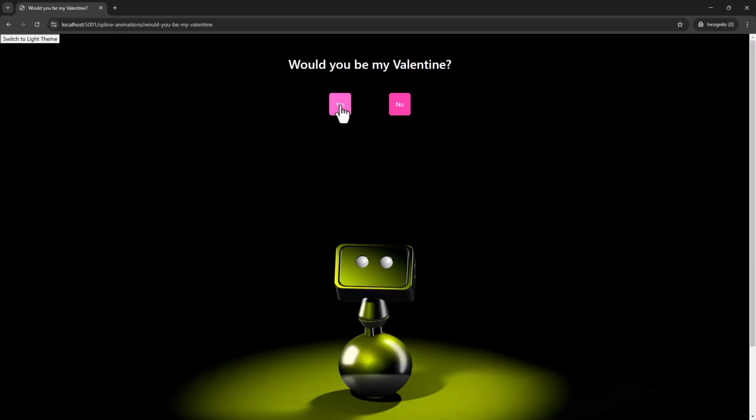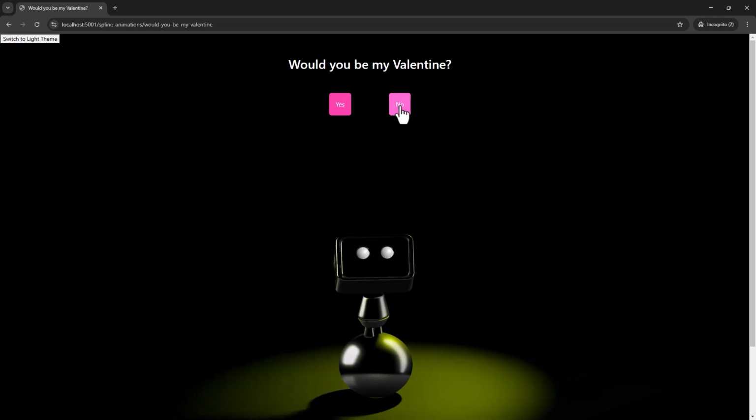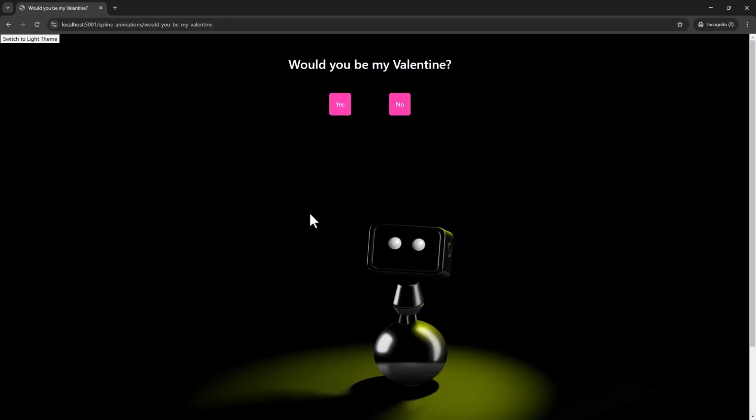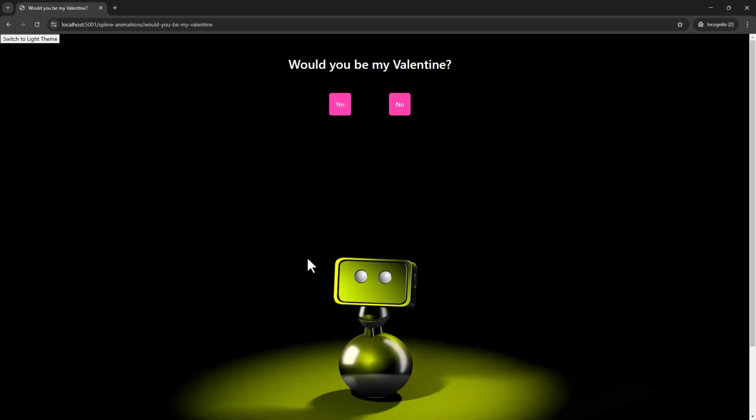If we click yes, we get the happy animation. Perfect. But what happens if we click no? Oh no, the lights dim and our little robot looks heartbroken. Let's not leave it like that. One more yes click and it's back to being happy again. And that's it. Our robot is up and running.